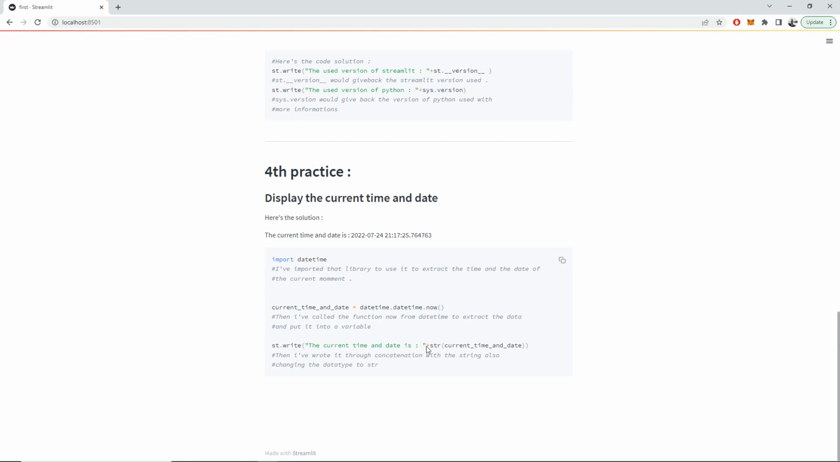So I need to change the format on the fly, okay? It won't be permanent, through this encapsulation of str. So I've called str. I've written st.write, "The current time and date is" plus str of current_time_and_date, okay? And it's working just fine.